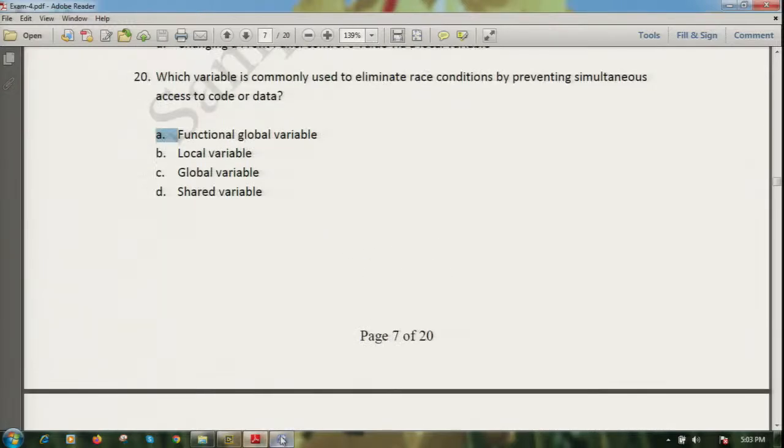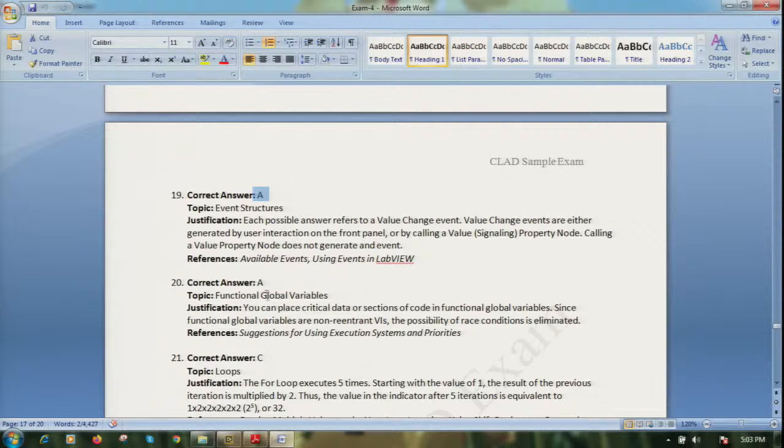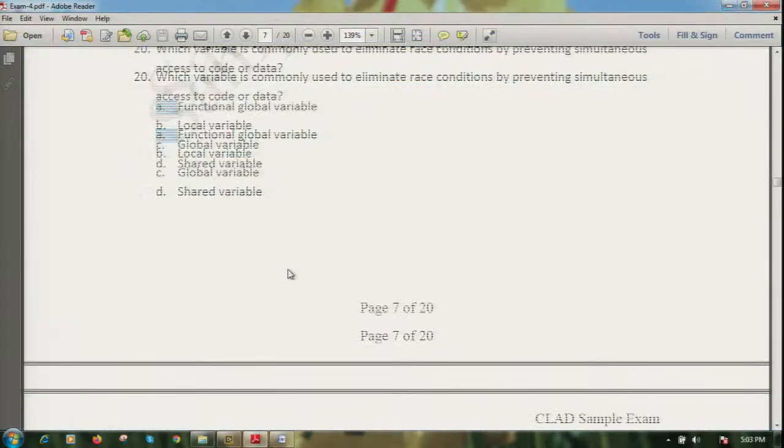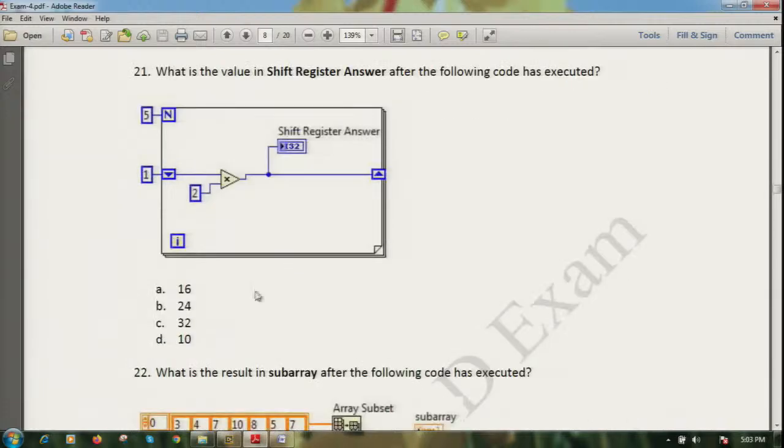Let's check the answers. Question 20, choice A, functional global variables. Question 21, what is the value in the shift register answer after the following code has executed? So shift register value after the execution of this code. The initial value of the shift register is 1.